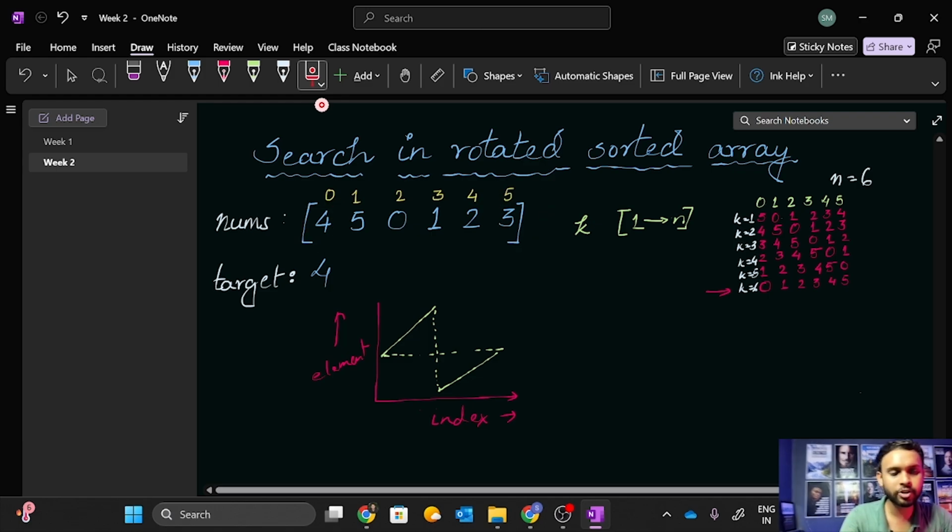This is one observation. And the second observation is, guys, everywhere in this array there is an increasing sequence, but only at one particular position there will be a decreasing sequence. See over here, this is increasing, this is increasing, this is increasing, this is increasing. Only this is a decreasing sequence.